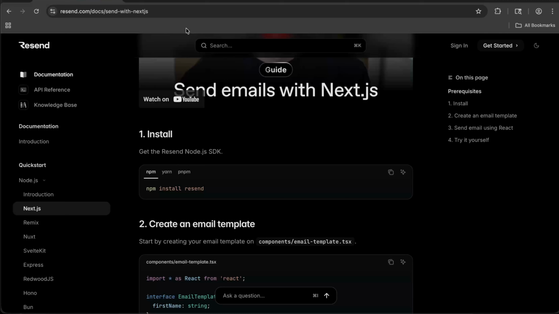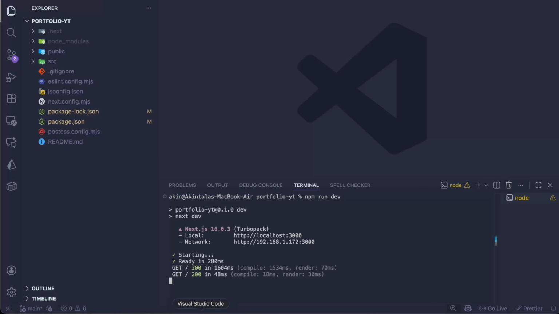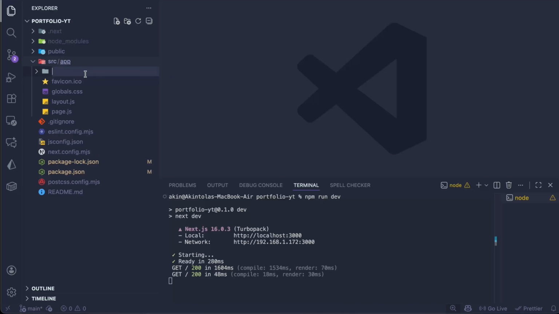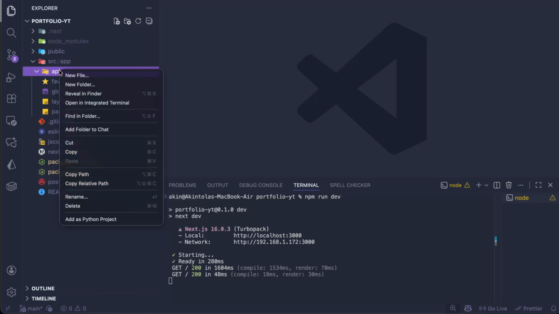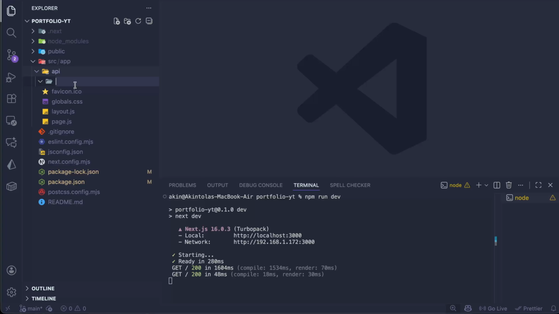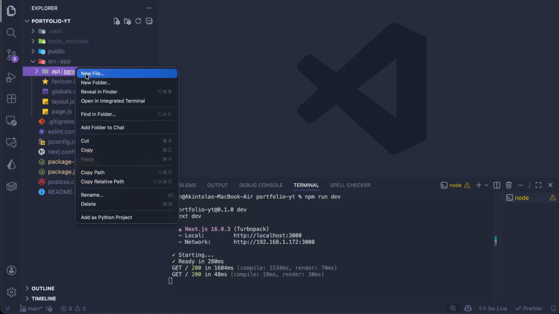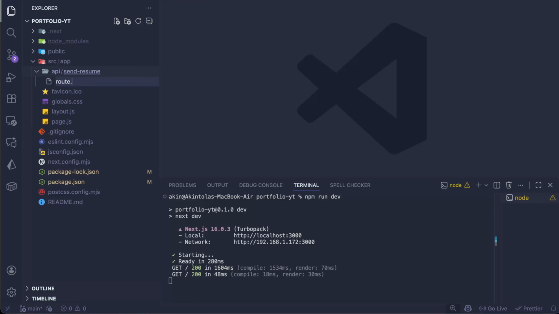So we're not really going to be doing much with the configuration. We're just going to go right to our code. Within this source, we have our app. Within the app, we're going to have an API folder. Within the API folder, we're going to have a new folder, and this folder is going to be called send resume. Within that send resume, it's going to be route.js.